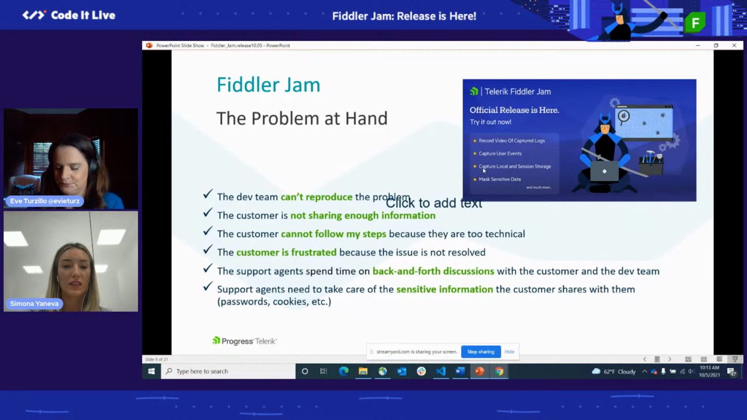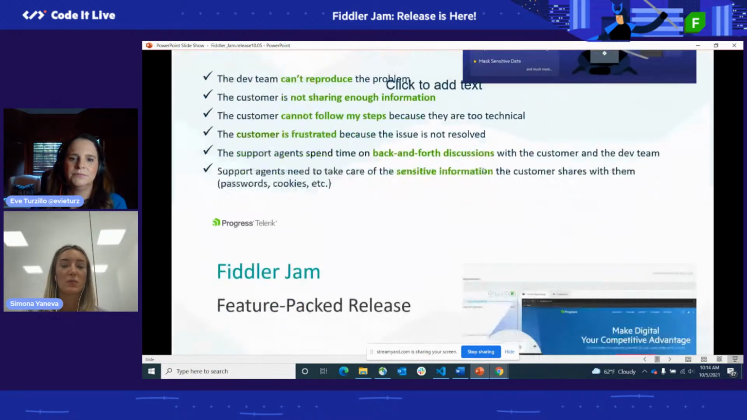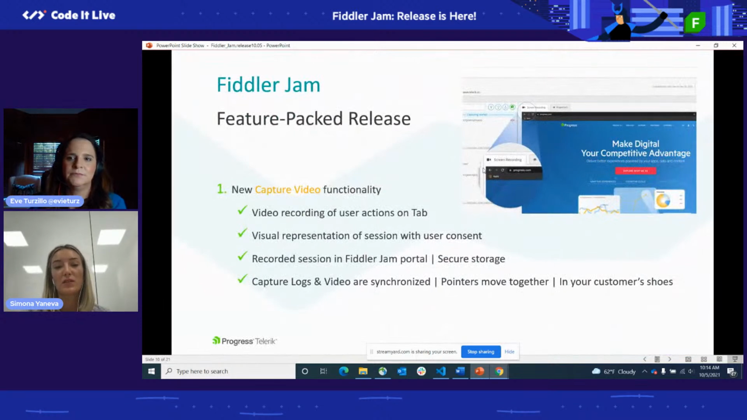I think you're showing it and explaining it very thoroughly. Okay. But yeah, all in all, we're trying to troubleshoot issues faster, to reduce this back and forth communication, and to provide a better experience for your customers, basically. Perfect. So let's get into the release.